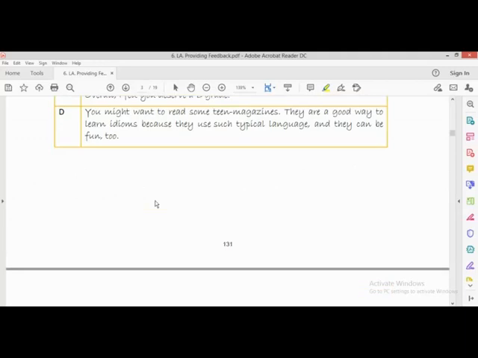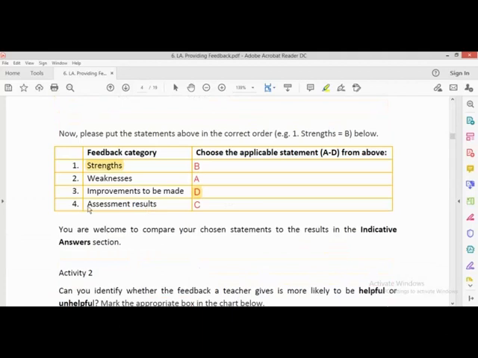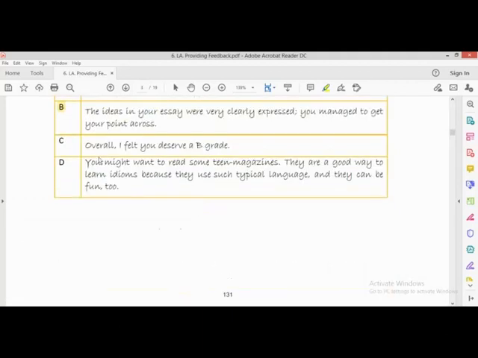Oh, I have a good work, however I only need to do this to improve my work better. This is what students feel. Then assessment result. Overall, I felt you deserve B grade. This is just a conclusion, but a teacher in a formal class, just like university or regular school, very rarely uses this kind of feedback.